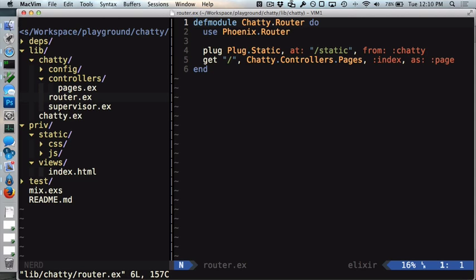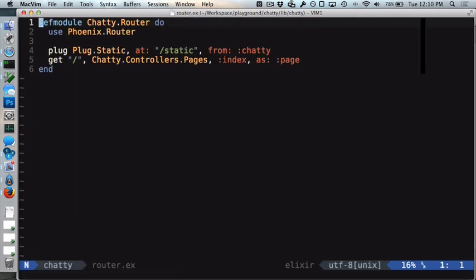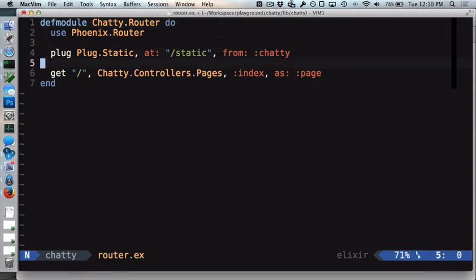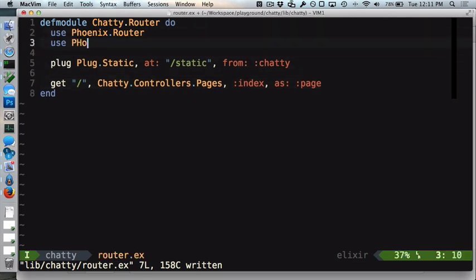So Phoenix router, if anyone's not familiar, that Bootstrap task seeded out a router already for us. It added a static plug middleware, and then we have a single root GET request that rendered that index page. So what we need to do for WebSocket layer support is use Phoenix router socket. So it's an optional opt-in layer. And what this is going to bring in is like a WebSocket handler for us, and we have to mount that at a particular location.